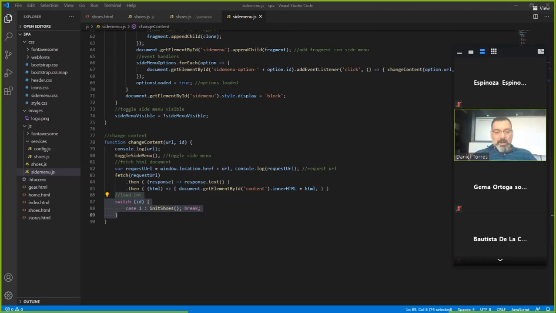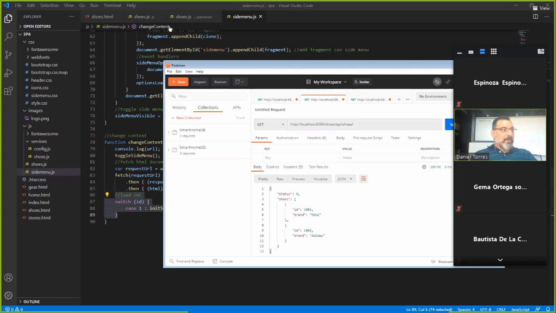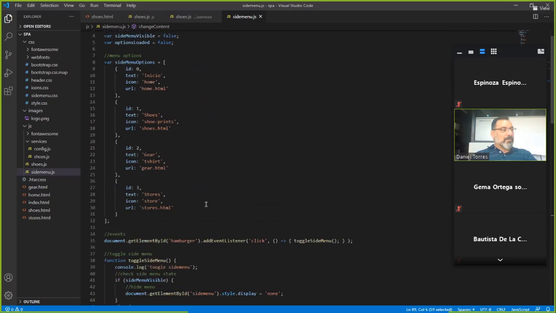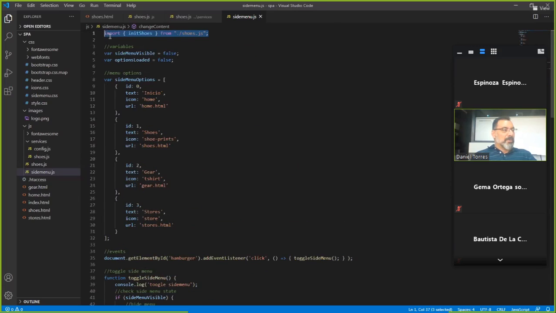Okay, again, what happened is in my backend, I forgot to put the curly bracket, but that's fixed. You shouldn't have a problem because you actually did the work. So here in the side menu, remember I added the option ID to the event, and I did this, which I don't like. I need to find another way to do it. And obviously, I imported that function, issues from shoes.